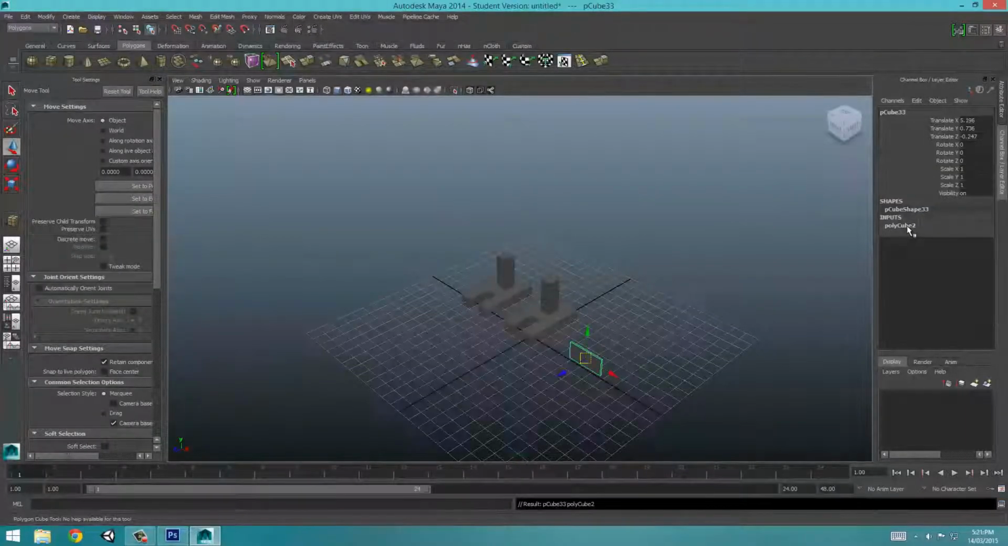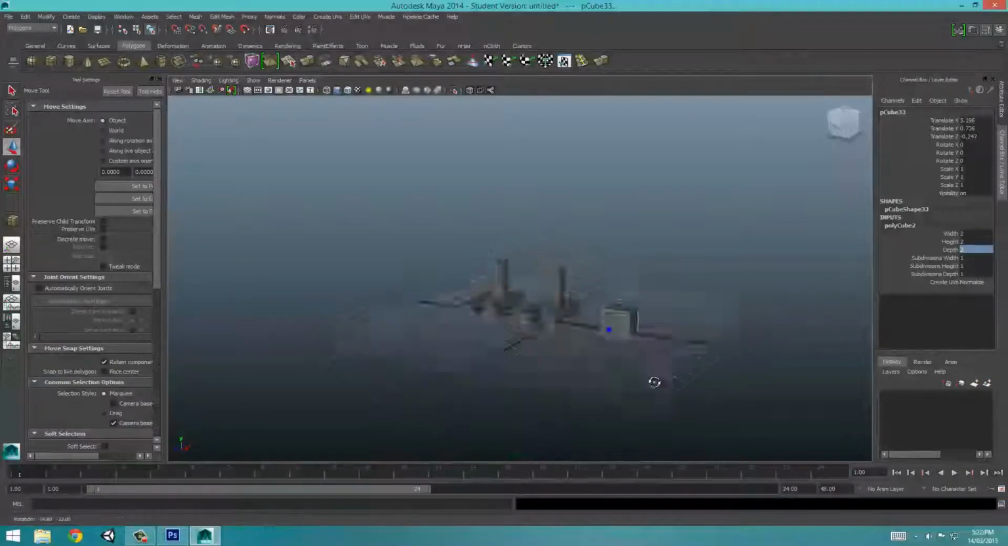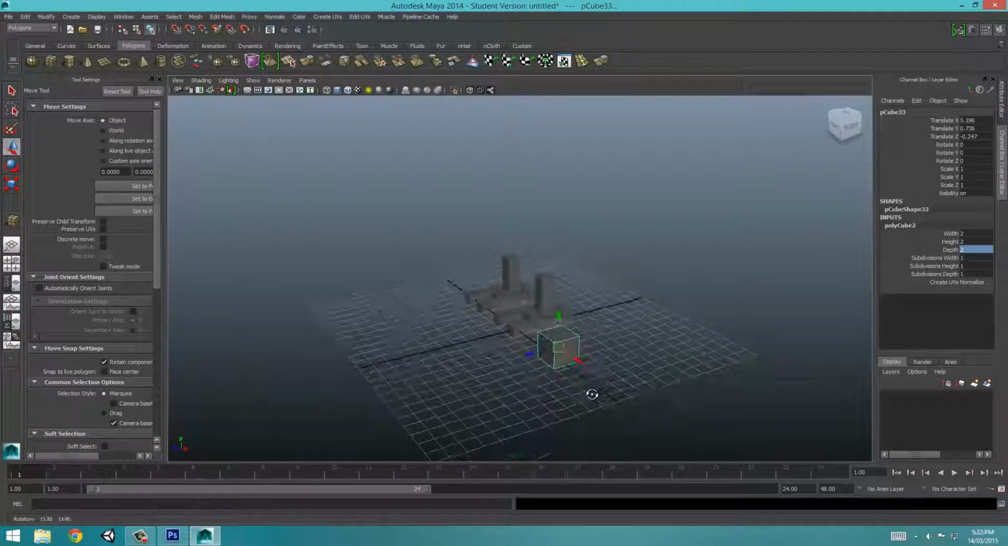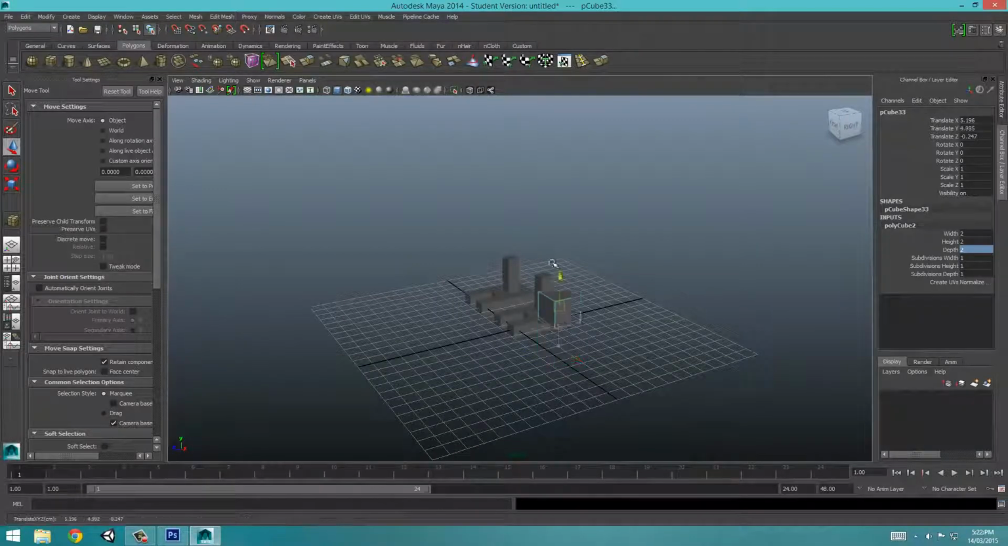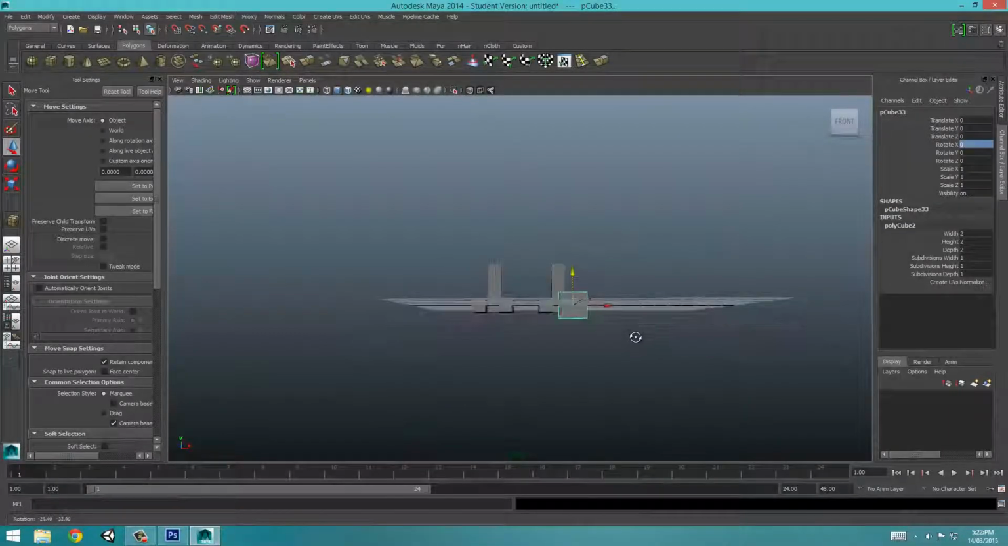Then in the channel box / layer editor, go under input, and in this one, change its width to 2, height to 2, and depth to 2. So these should be twice as large as the other cubes we've been working with. Now what I'm going to do is set all its translate positions to 0, so we have a nice neat slate to work with.